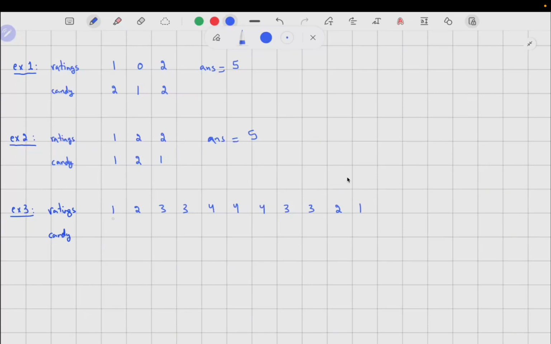Let's take the first child. So what are its neighbors? It's this one right here, which is nothing because it's the first child, and it's this one right here. So is it larger than this neighbor? No, there is no neighbor right here. Is it larger than this neighbor? No. So it will only take one candy, which is the minimum number of candies. Okay.